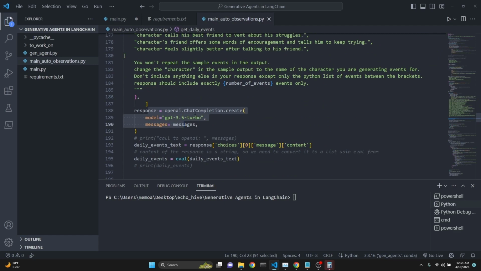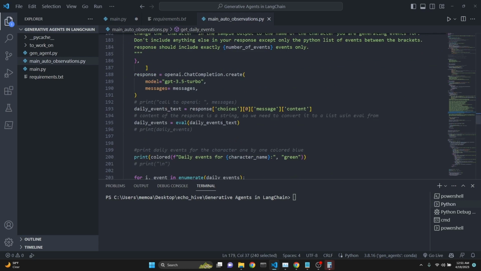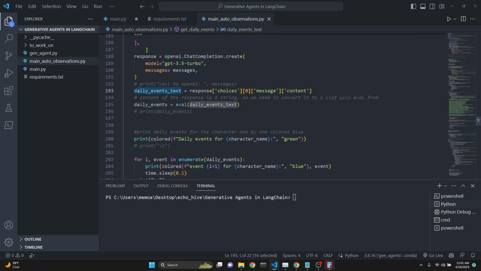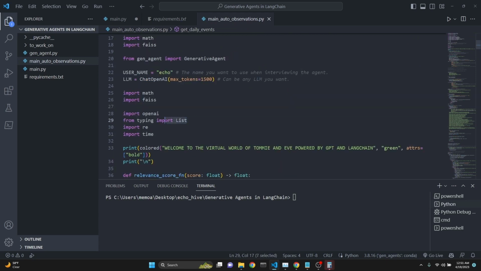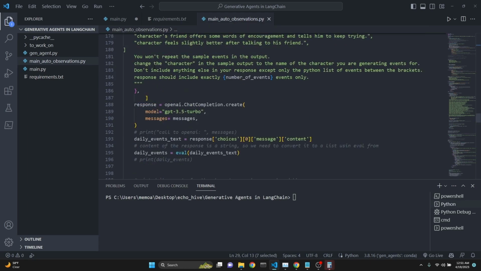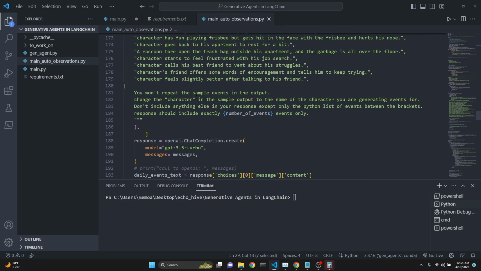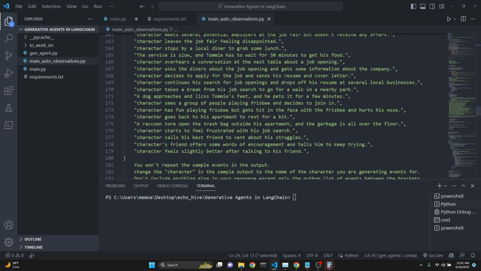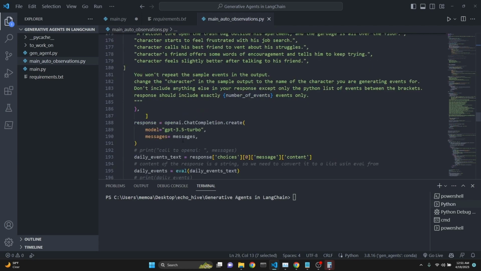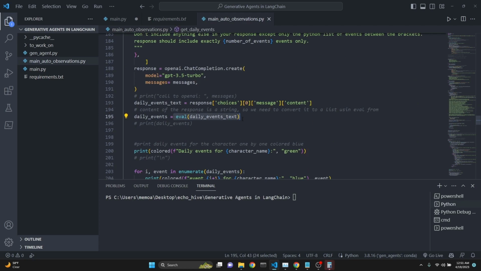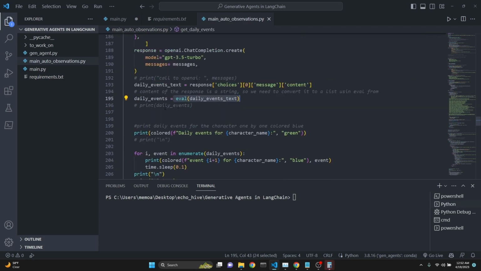Then we are making a call to OpenAI's GPT 3.5 Turbo with those messages which we have defined up here. Then we get the daily event text, and then we assign to daily events the eval of it. Eval is a function, alongside the list which we are importing from typing, which helps us make sure that even if GPT 3.5 Turbo returns not only the list as we have specified, but adds additional explanations or something like that, this eval really allows us to parse the list out of that. And when we assign this to daily events, then daily events is our list of daily events.